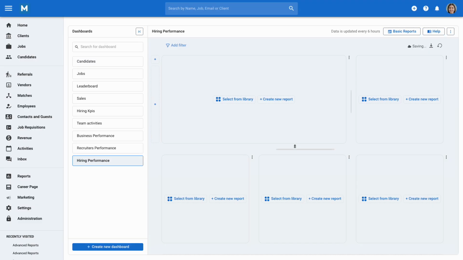You can add reports, arrange them in different layouts, and tailor the dashboard to your specific needs. Creating multiple dashboards allows you to organize your recruitment data in ways that make sense for different aspects of your recruitment process or for different team members.